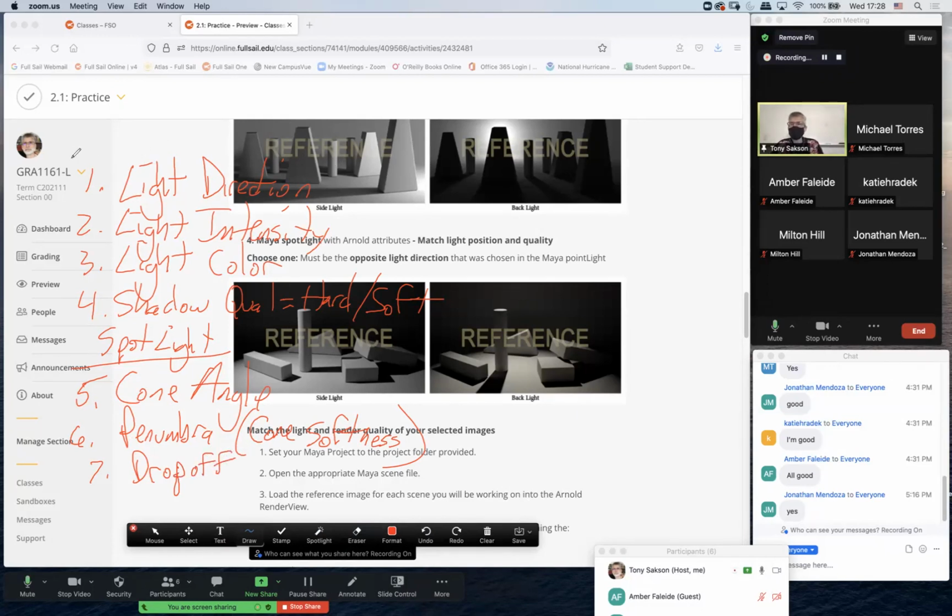All right, so basic lights, everybody gets 1 through 4. You're using a spotlight, add 5, 6, and 7 to your list. This will work with any lighting scenario.